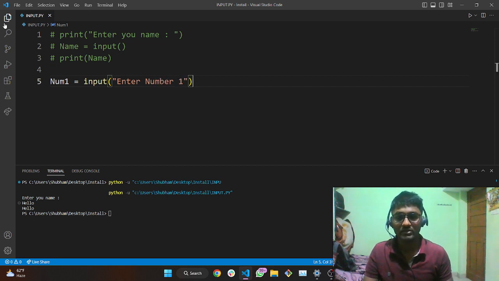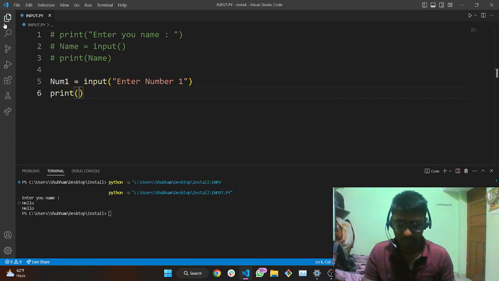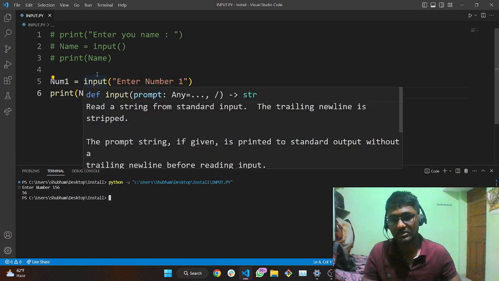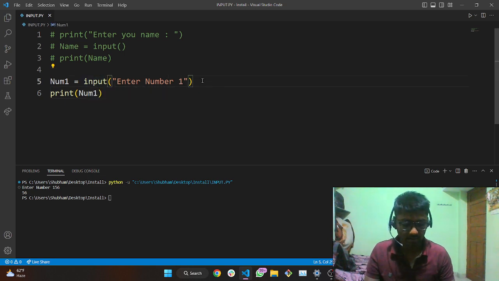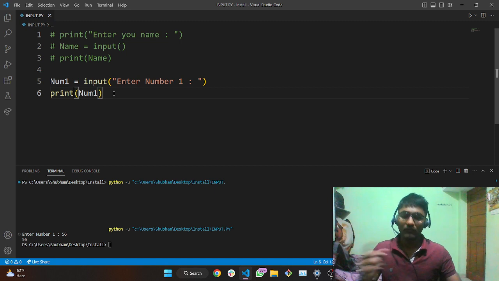Let us check whether it is working or not, and let me print number one. Let me execute this. It is asking me to enter number one. I'll type 56 here. It is printing 56. Let me give some space over here. Now it should work fine. Enter number one and it is 56. It works. We are going to write these two lines once again.